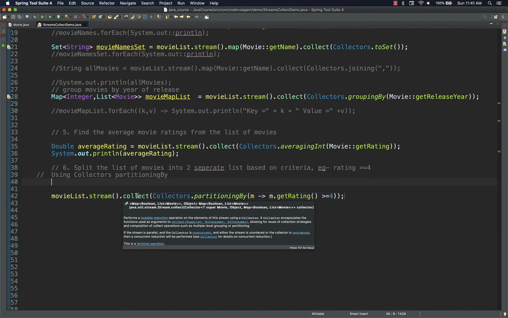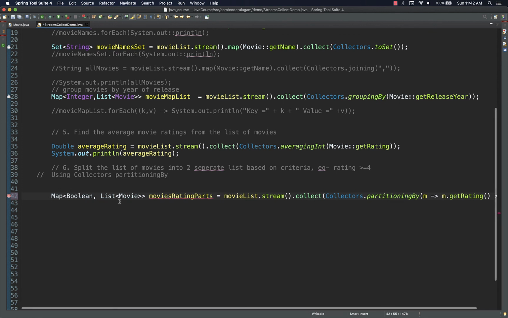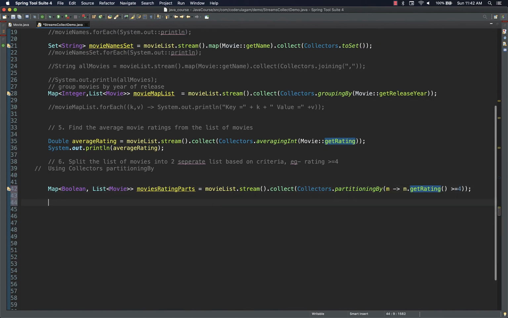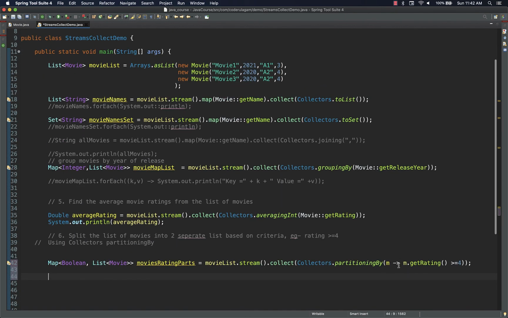Okay, so the one difference between grouping by and partitioning by is that here we'll have only two partitions, right? So we are partitioning by the condition being true or false. Since it is a Boolean value, there are only two values possible. So the key true would have a list of movies which have greater than or equal to 4 rating. False would have a list of movies which are less than 4, not less than or equal to. So let's print it and see what it results. My expectation here is the second and third movies would be in true, and the first movie would be in the false map. Okay.